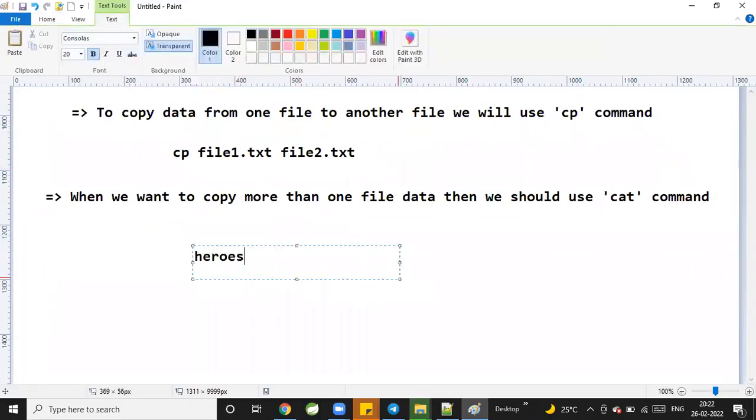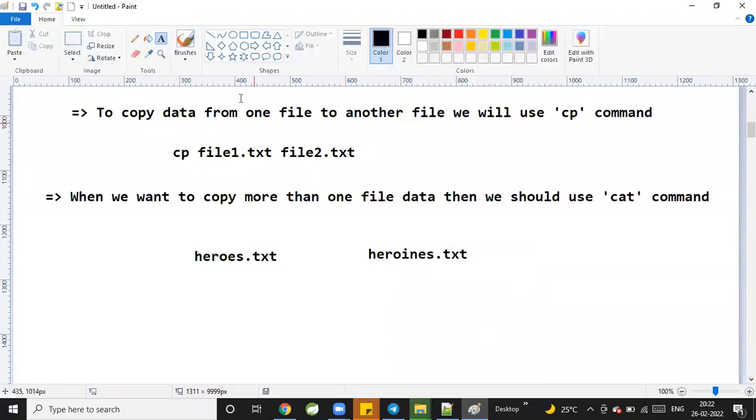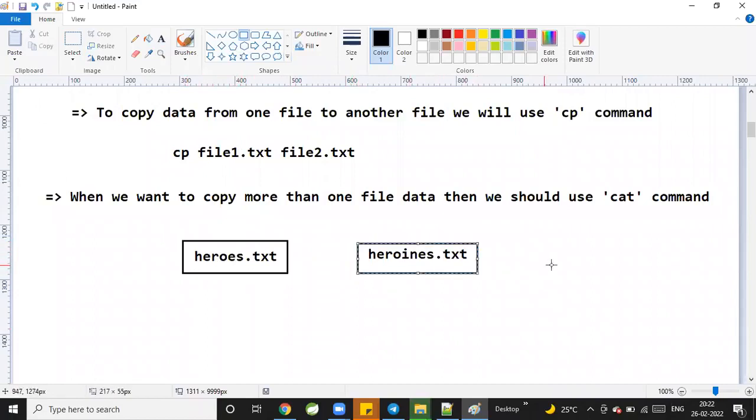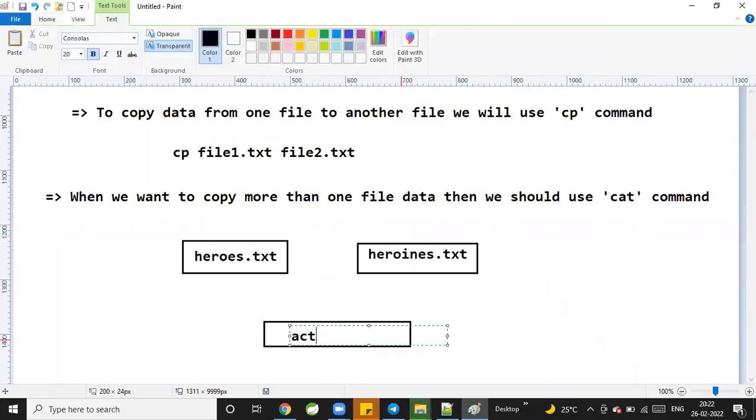Now, heroes.txt has some data, and heroines.txt has some data. Both files' data I want to copy into one more file called actors.txt, or stars.txt.